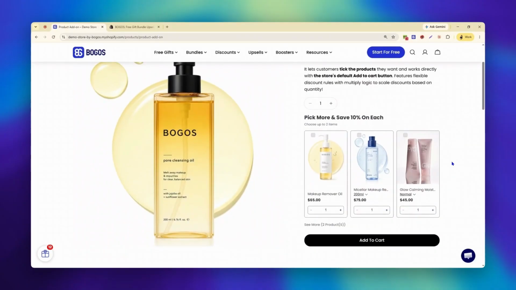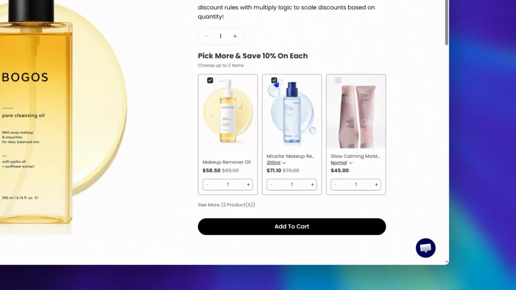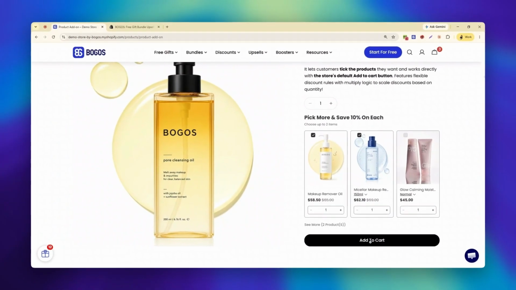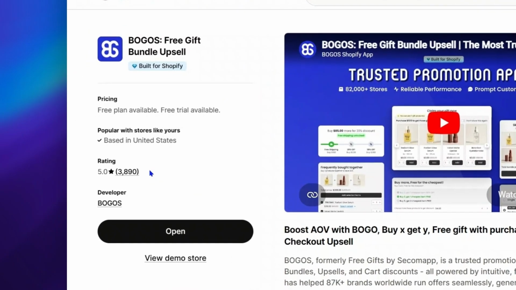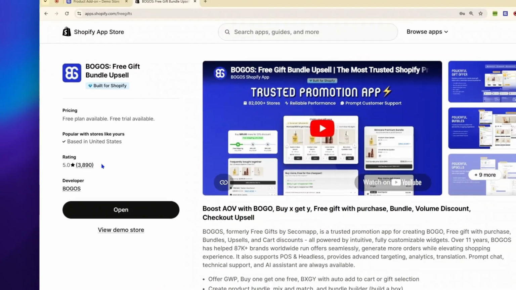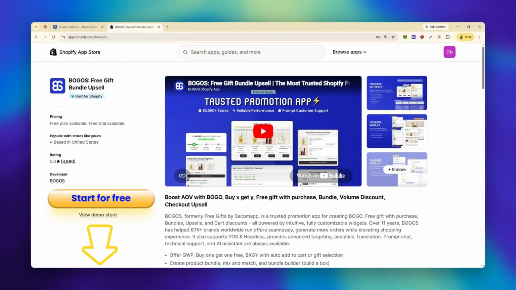Some related products. Customers simply tick the extra items they want, get a discount, and add everything to cart in one click. I'll use the BOGOS app for this tutorial, as it's the top choice for this offer type on Shopify. If you also want to try it, the link to start for free is in the description.